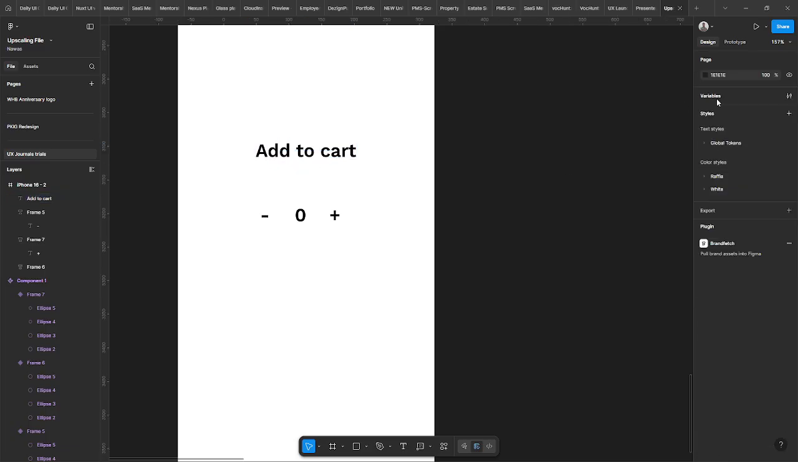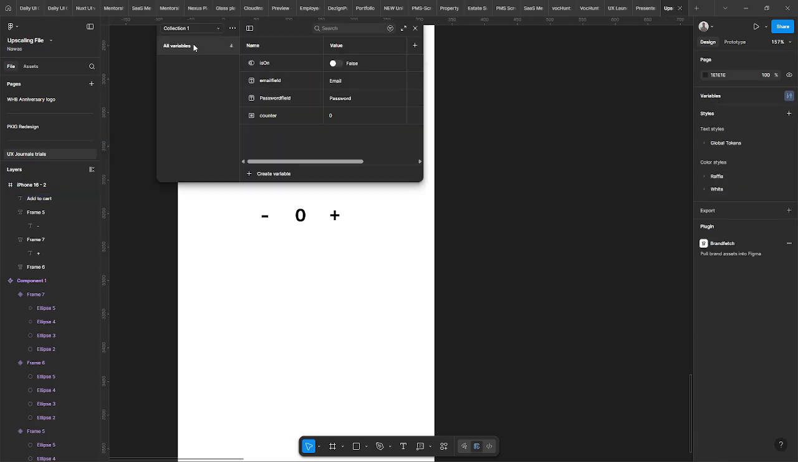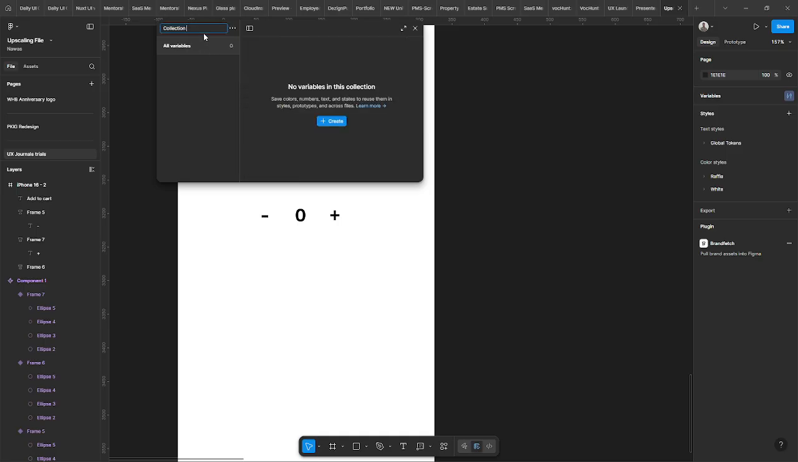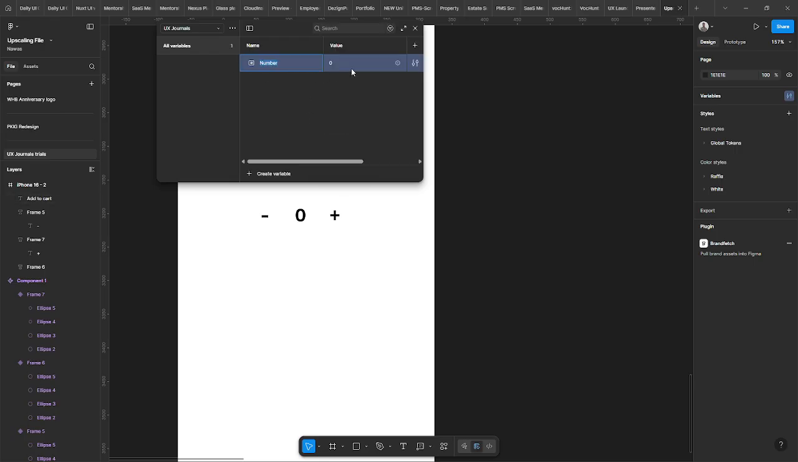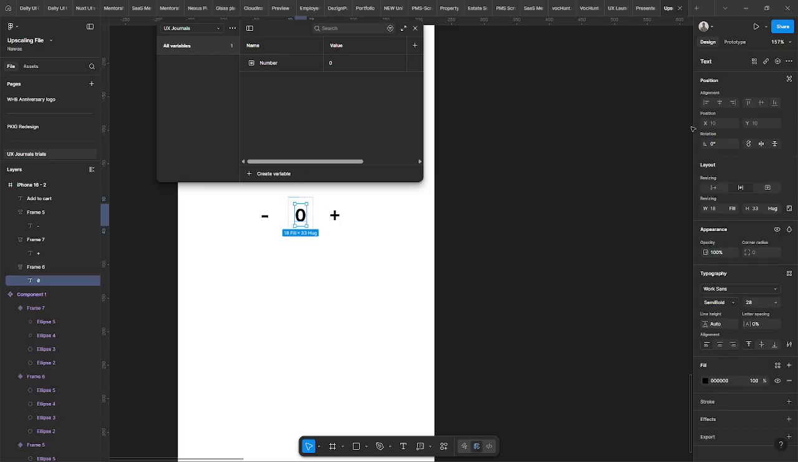So we come to variables. Let me create a new collection. I would say this is UX journals. I hope I pronounced it right, Abba. So I create a number variable. I give it 0. Then I come here and then I attach that number variable to it.